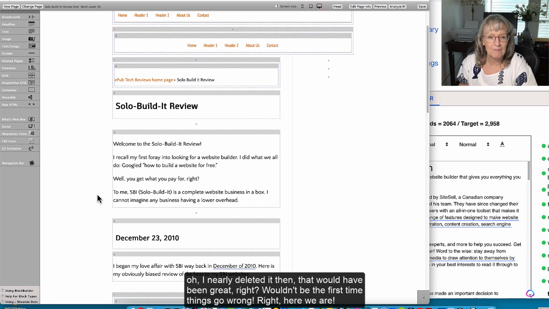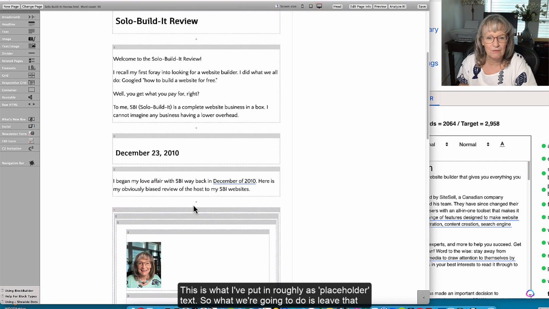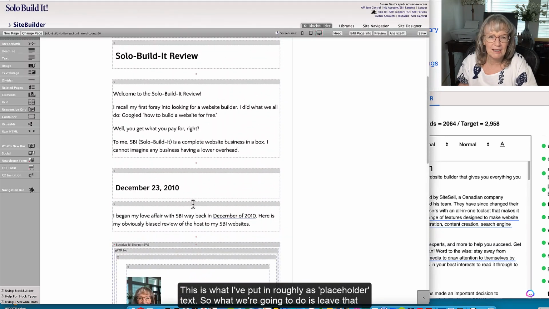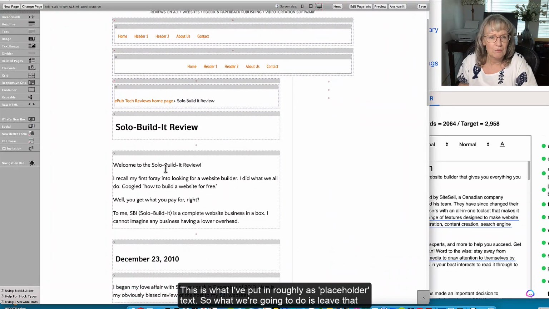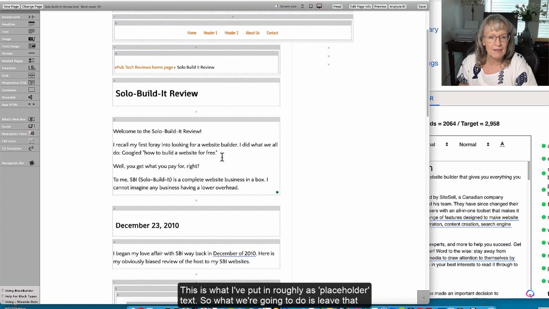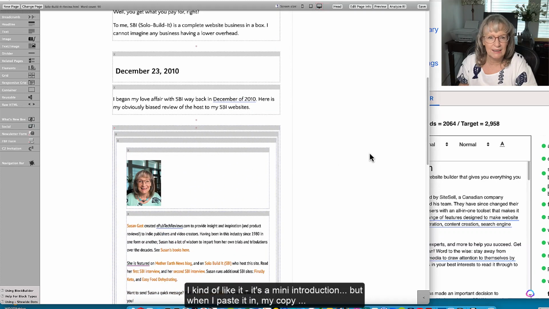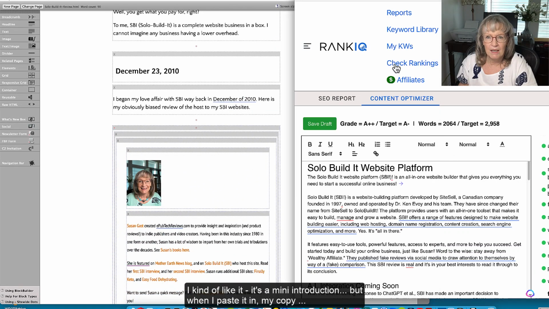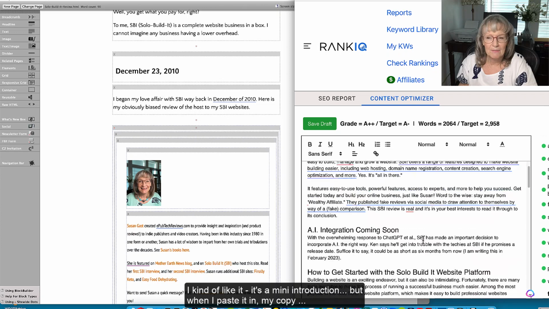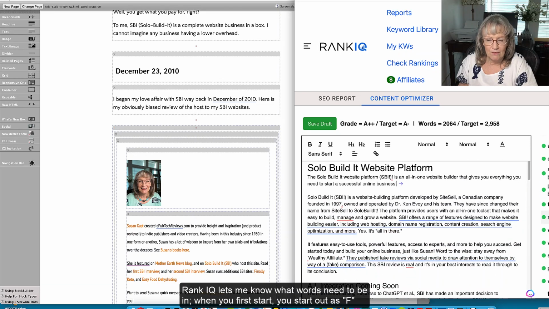Right, so here we are. This is what I put in roughly as placeholder text. So what we're going to do is leave that, so I kind of like it, it's a mini introduction. But when I paste in my copy, Rank IQ lets me know what words need to be in.